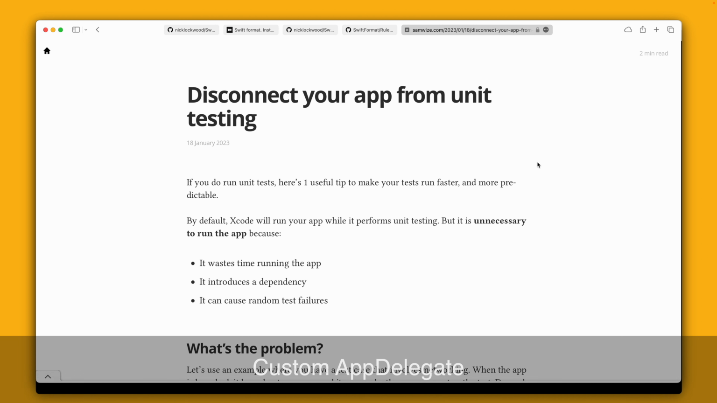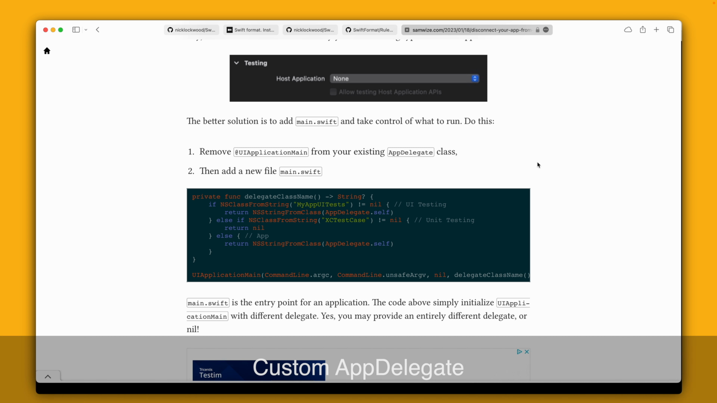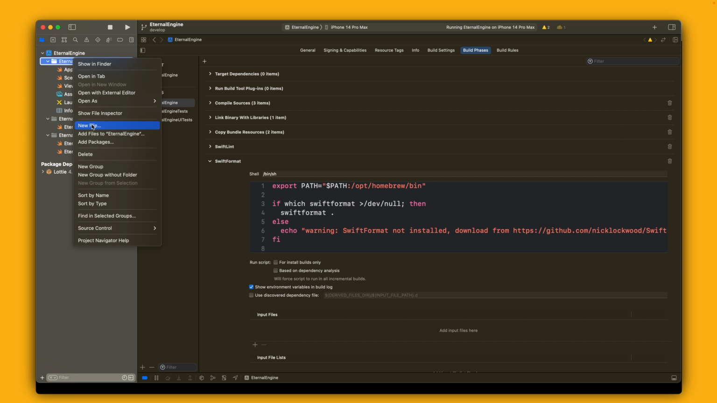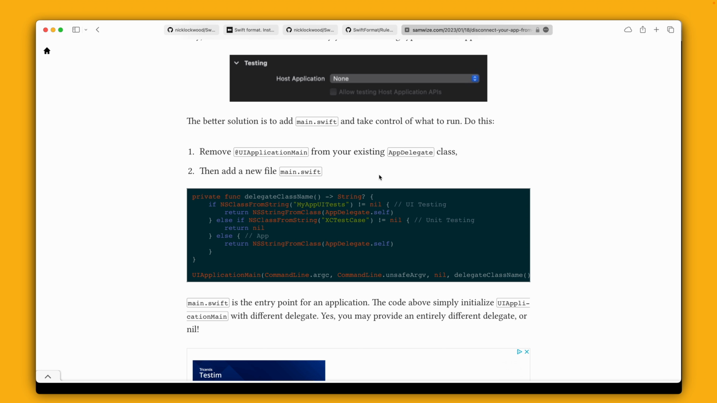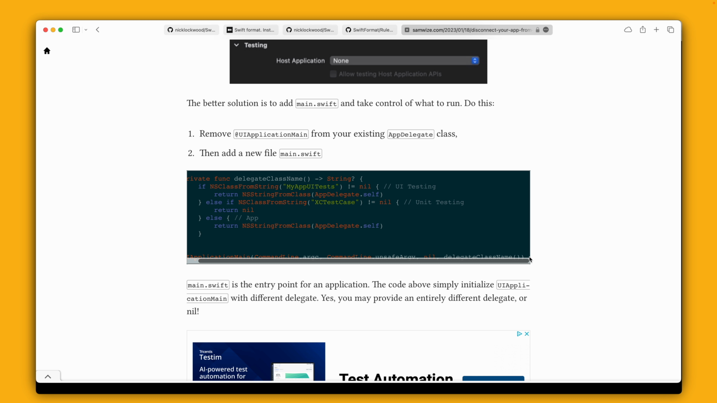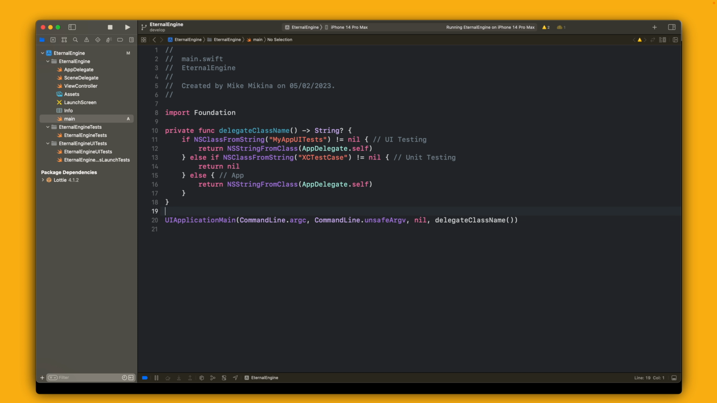Next thing that I would like to do is to disable the AppDelegate and create a new one, because by default, each time you run the tests, it will go through the AppDelegate and basically invoke the whole app, which is not ideal. So yeah, let's create a new file, main.swift. We can basically just copy this and modify it a little bit.